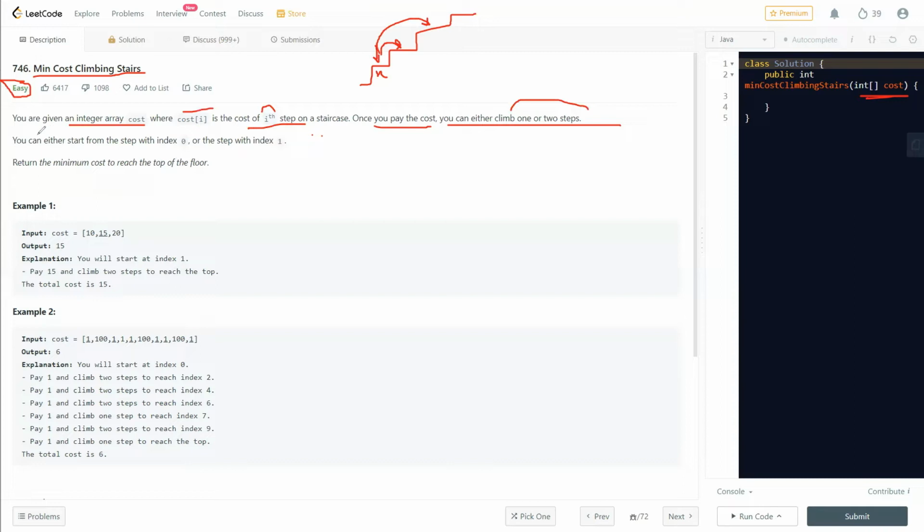It also says you can start from the step with index 0 or index 1. So you can start either from index 0 or from index 1. It's your choice where you want to start. So that means, if you think about this logically, say you are somewhere not on the staircase, you can start by putting your first step on step 0, or you can start by putting your first step on step 1. Something like that is what they mean. So just to have a common understanding of the whole problem.